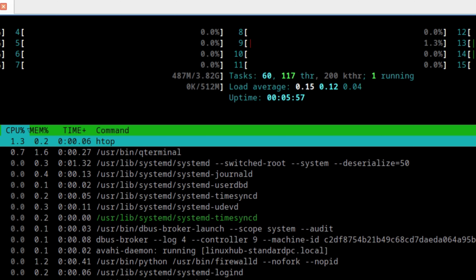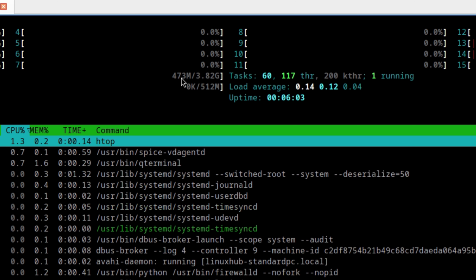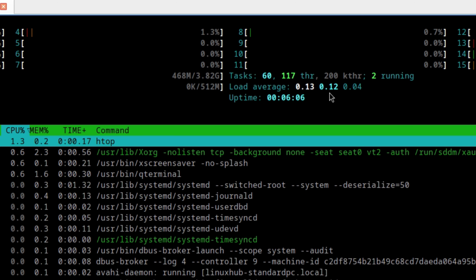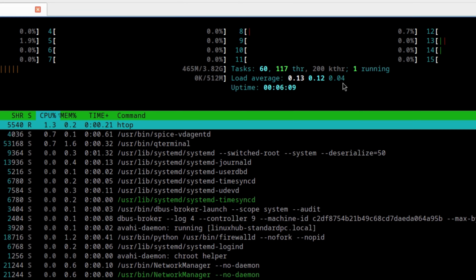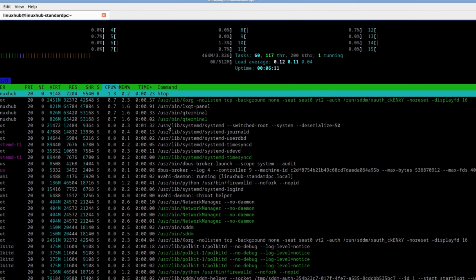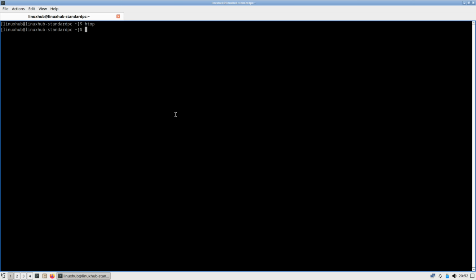And that's htop. And you can see Openbox uses very minimal memory. So right here, we're only using 476 out of the 4 gigs. But of course, on Linux, the load averages are always going to be very, very low. We'll go ahead and close that.